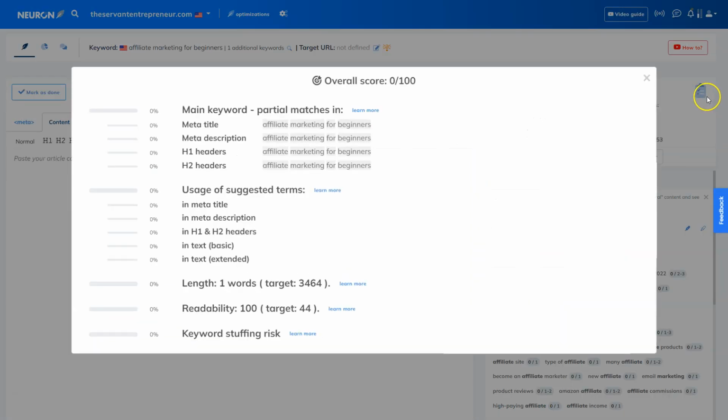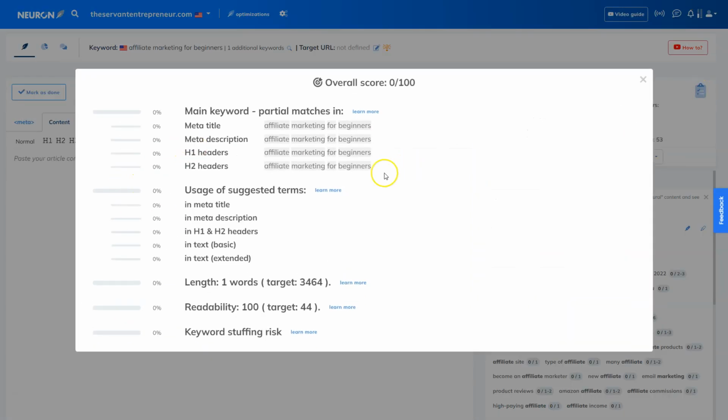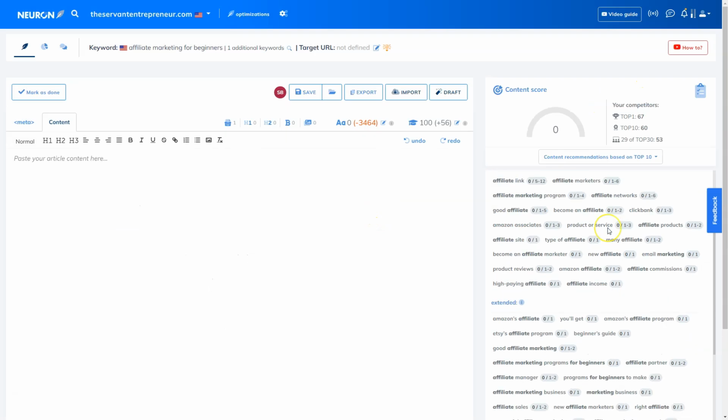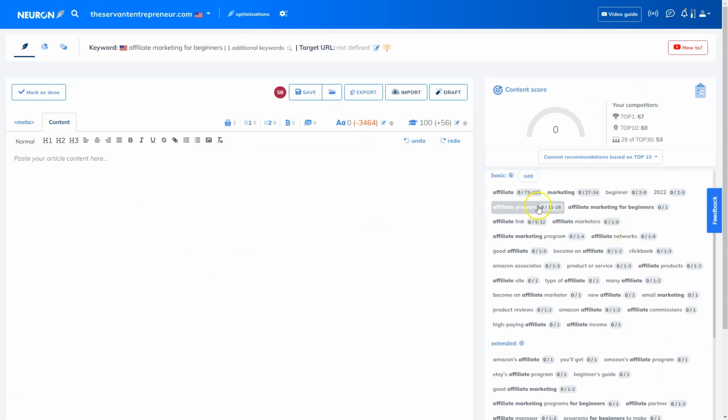So you can reference that score here as you write, and you will be able to see how the score progresses or improves as you improve the different aspects of your article, like the main keyword, the meta title, the H1 headers, the H2 headers, and those different aspects that you can see on your screen right here. You also have a list of the different keywords as they are used in the competitor articles.